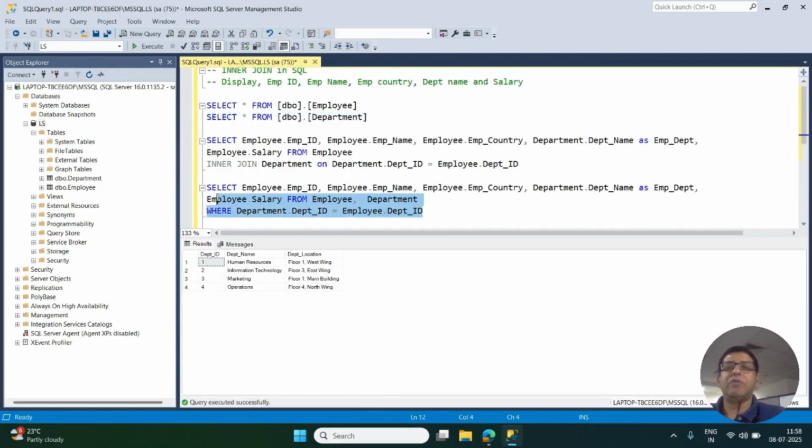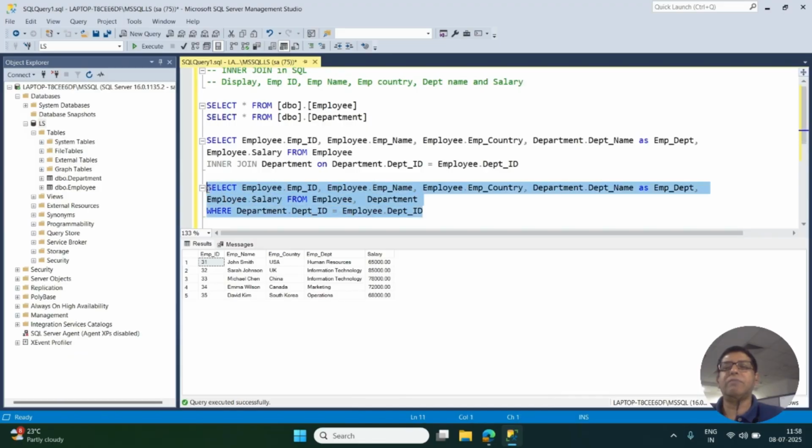Let me now run this query. You can see again the same records, everything is the same, only the syntax is slightly different. And this syntax will work if you run it on Oracle, on MySQL, on SQL Server, everywhere.